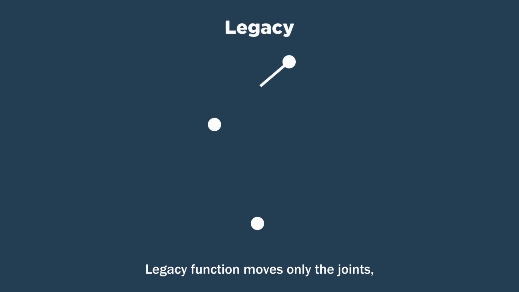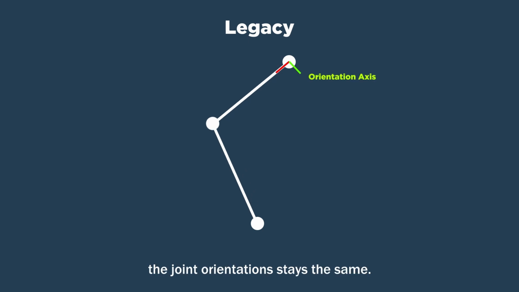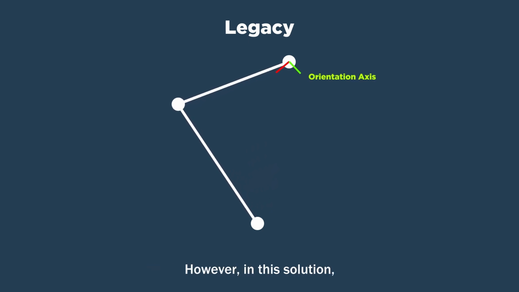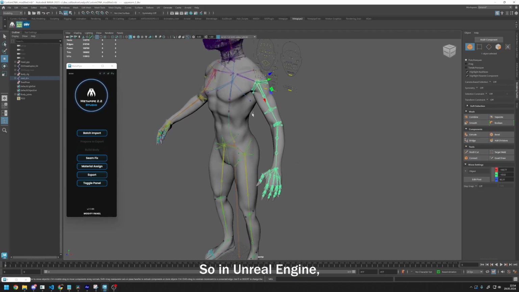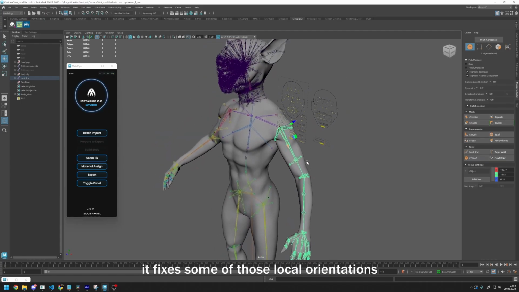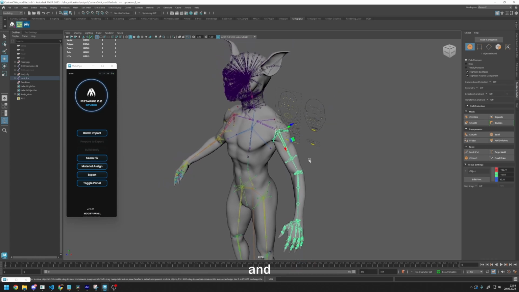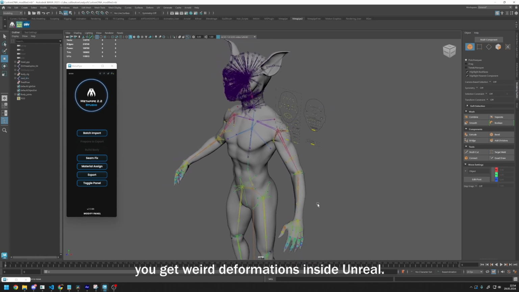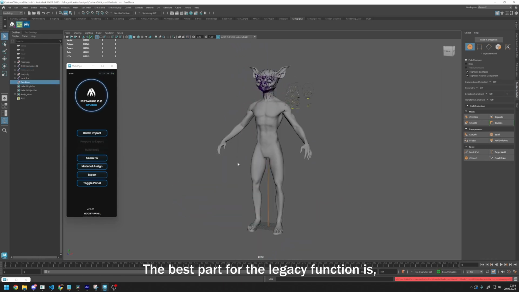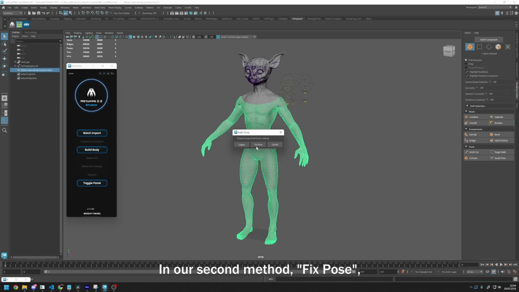Legacy function moves only the joints, but do not rotate them. So the joint orientations stay the same. However, in this solution, our local orientations are off. So in Unreal Engine, it fixes some of those local orientations. And if your pose is not that great, you get weird deformations inside Unreal. The best part for the legacy function is it keeps the mesh shape and allows you to work on that shape. In our second method, fix pose, we fix the local orientation of joints.